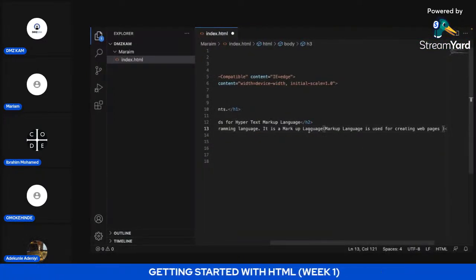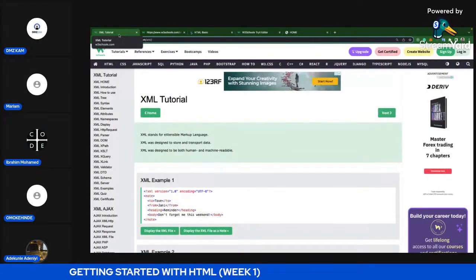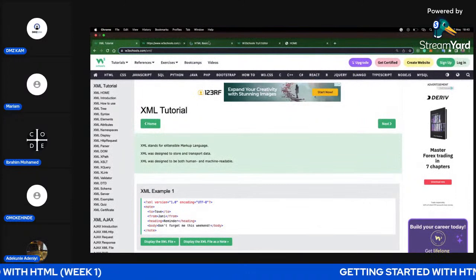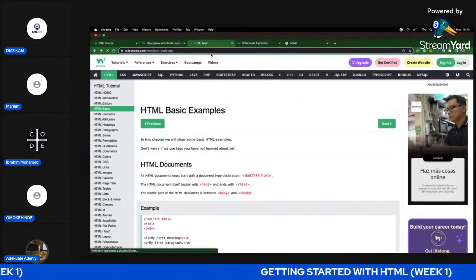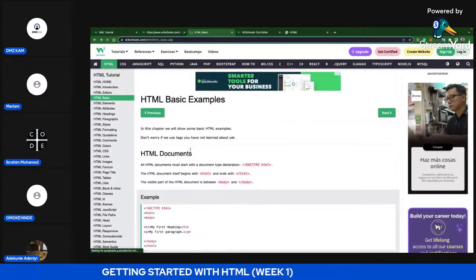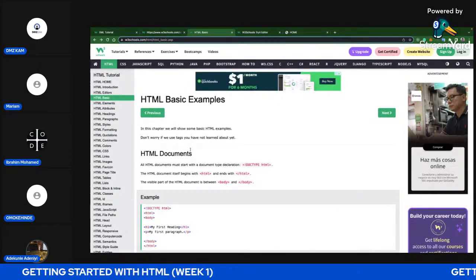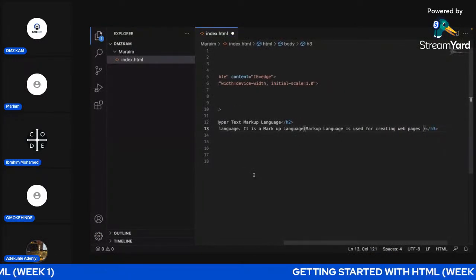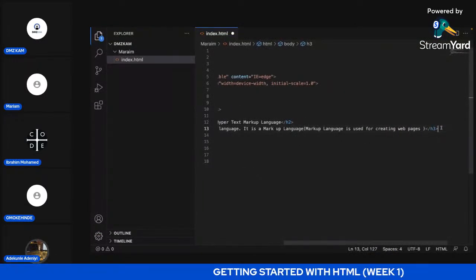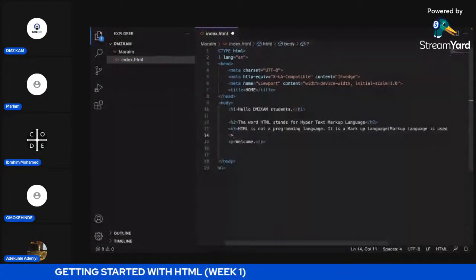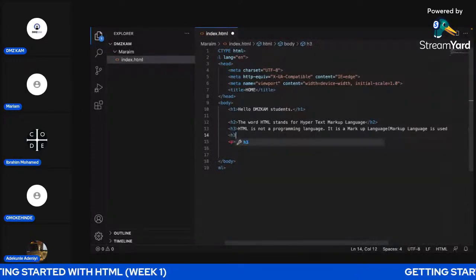This XML tutorial is one web page. This HTML basic is another web page, you get. And this web page is created using HTML. And I said that HTML is not the only markup language we have. Let me say HTML also.